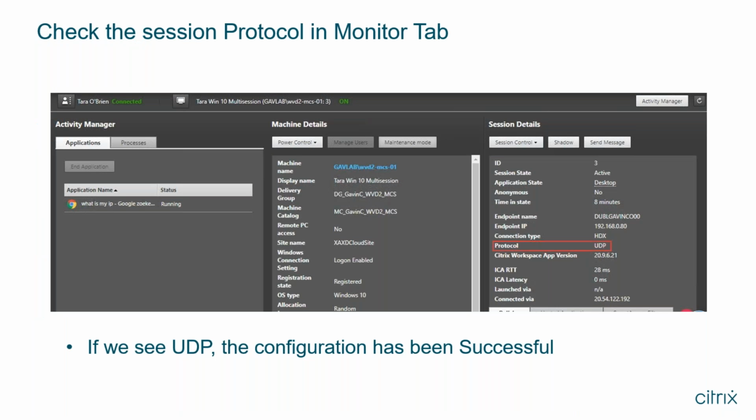To check that we have done this correctly, there's a quick and handy way, and Wendy's going to show you this in more detail later when she looks at EDT. We have the ability to go into our Director area, our monitoring tab inside the Citrix Cloud, go into the launch session of that VDA and go to the details, and we should be able to see the protocol. And if we see that running over UDP, then we know that the configuration is successful. If not, it would have been running over TCP.